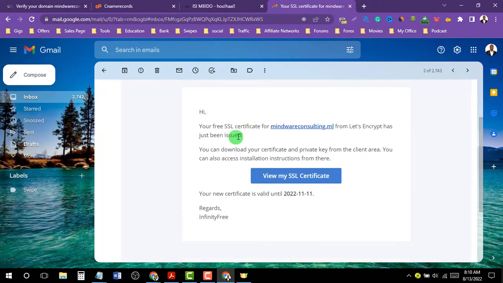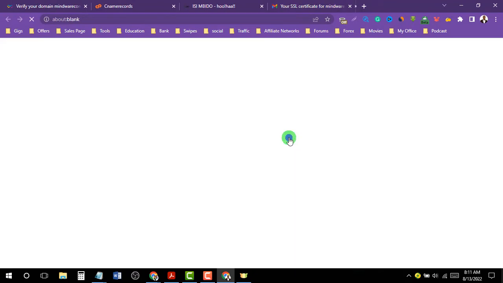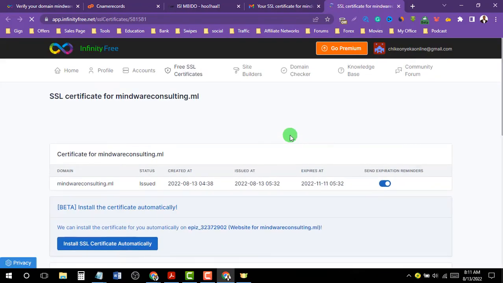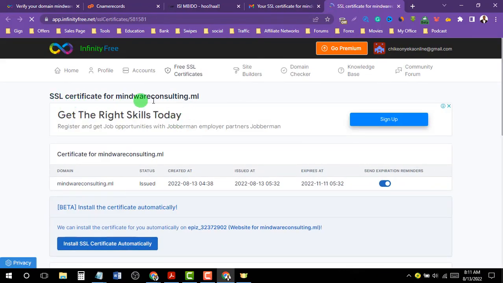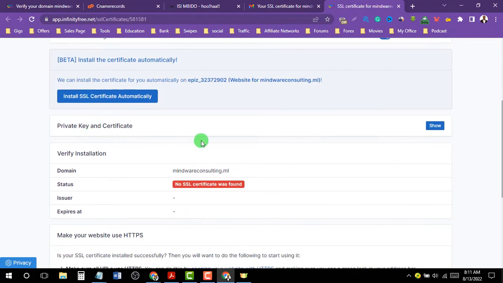Awesome. It says, hi, your free SSL certificate for malware consulting from Let's Encrypt has been issued. You can download your certificate and private key from the client area. You can also access installation instructions from there. Awesome. So you just come over here, you can click on view my SSL certificate. Boom. You can see that right here, SSL certificate for malwareconsulting.ml. Wow, you can see that.